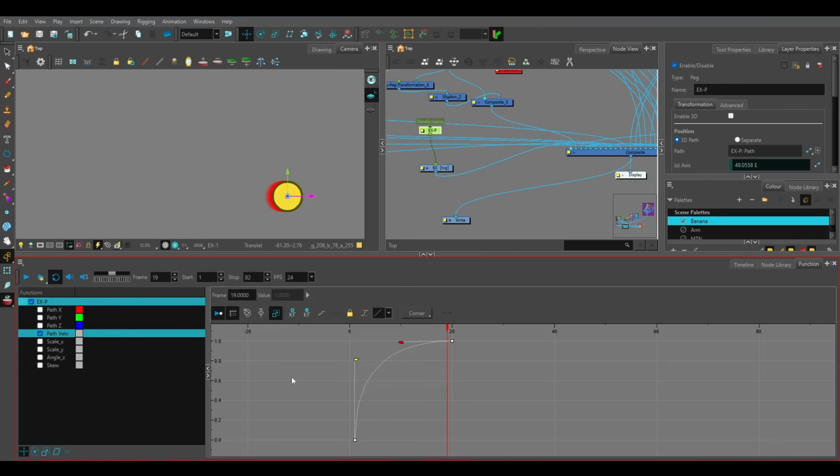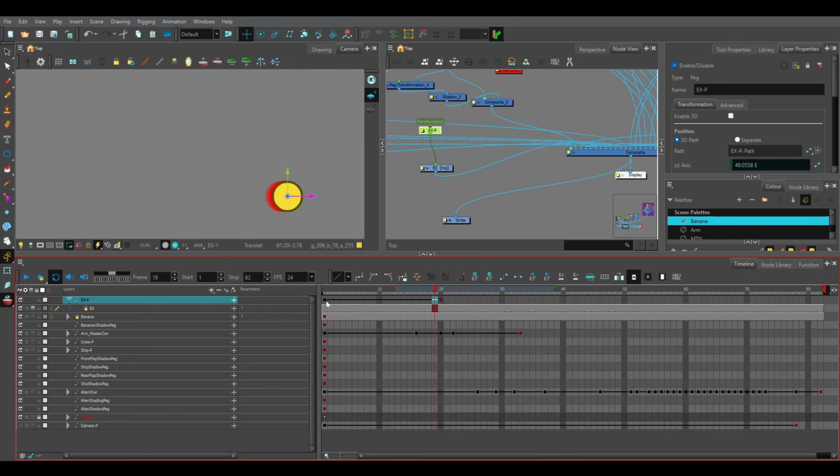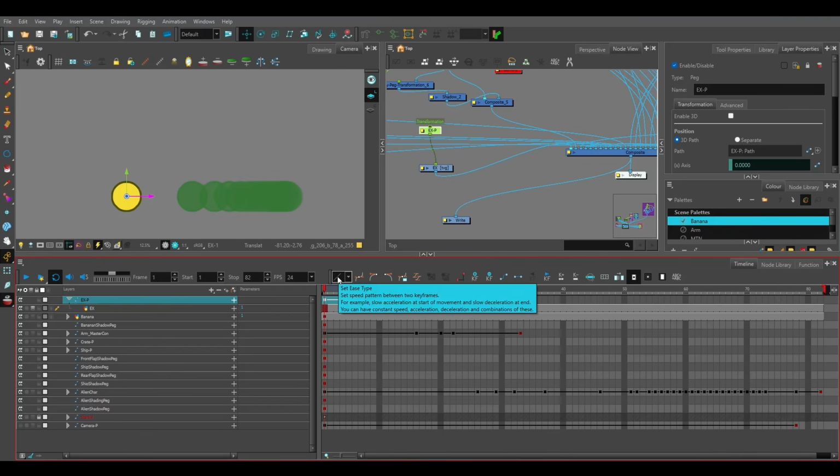Now, to me, this function editor works fine if I just have these two keyframes to deal with, but if I'm dealing with something much more complicated, sometimes it can be kind of confusing. So I'm going to set this back to what it was by default. If I select both of these, this little drop-down box right here would allow us to set an easing type.